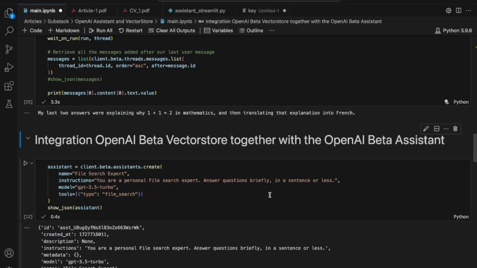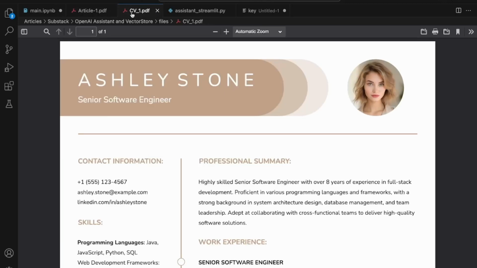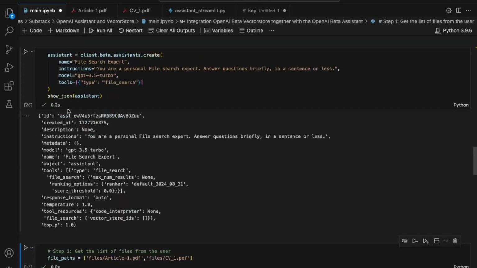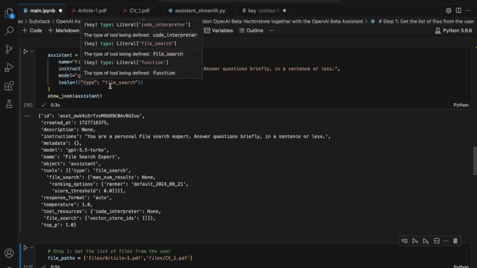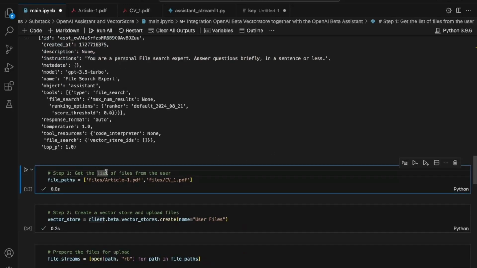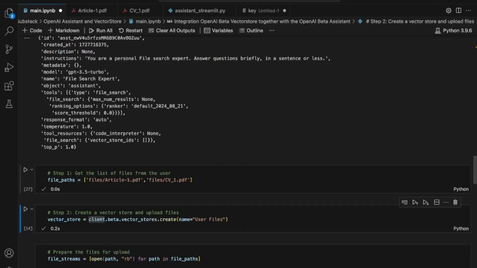How can we now add our knowledge, such as article 1 and CV 1, which we have here, into a vector store, and then combine this OpenAI Beta vector store with the OpenAI Beta assistant? For doing so, we create a new assistant, but this time mentioning file search, so that it works as a retrieval augmented generation model. Afterwards, we specify which model and which files we're taking.